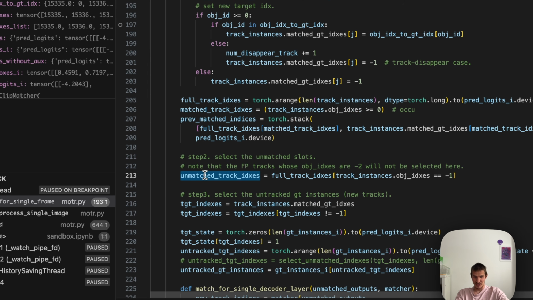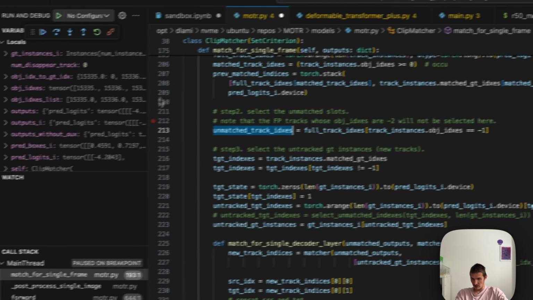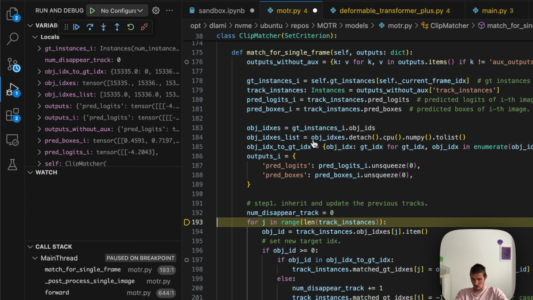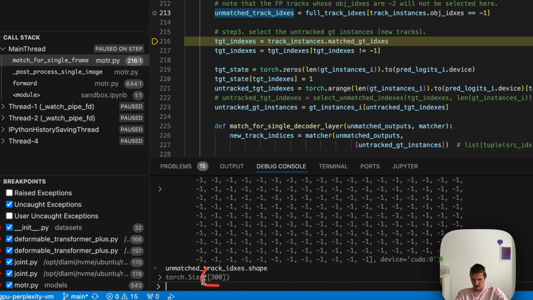Then we select and match slots, and just see what slots we need to match with new model outputs. And in our case, that's going to be just all the objects. So unmatched track indices shape is 300.